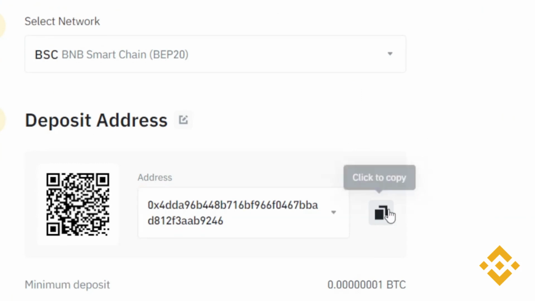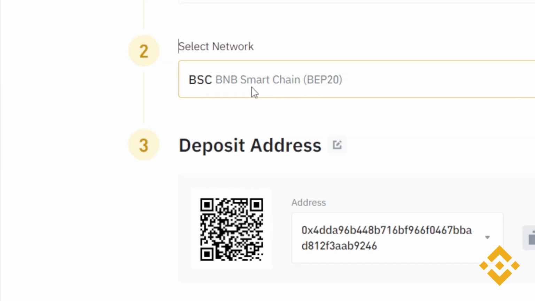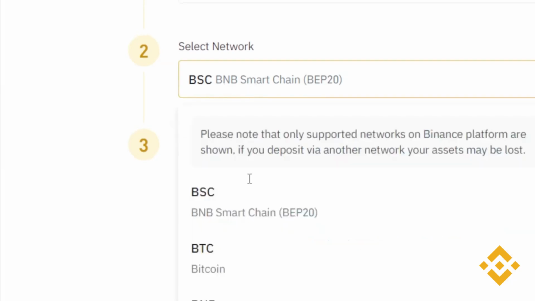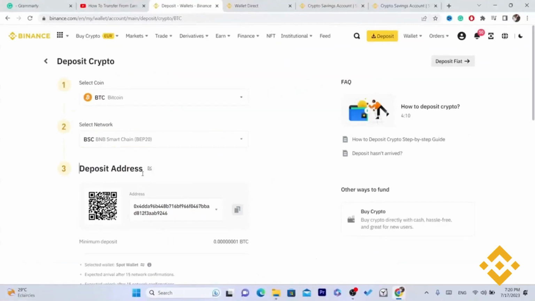Now you want to send this wallet address to your friend and they will be able to send you Bitcoin, but make sure you tell them that the network is BNB Smart Chain. If you have selected any network here, make sure you tell them the network, otherwise your Bitcoin will be lost because they are not sending the Bitcoin to the correct network.